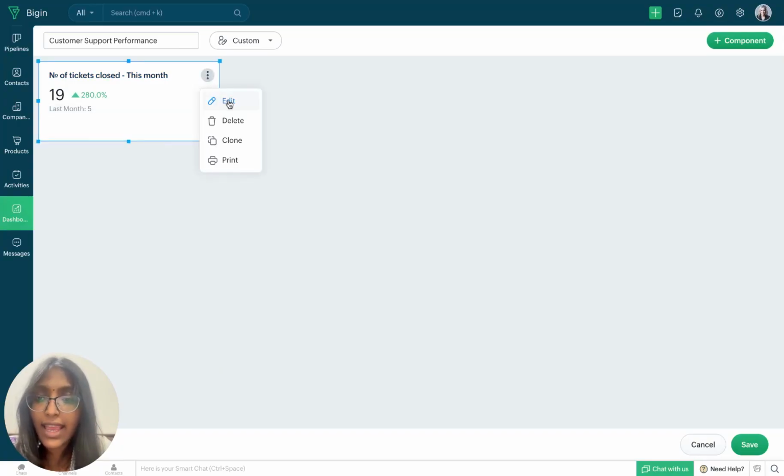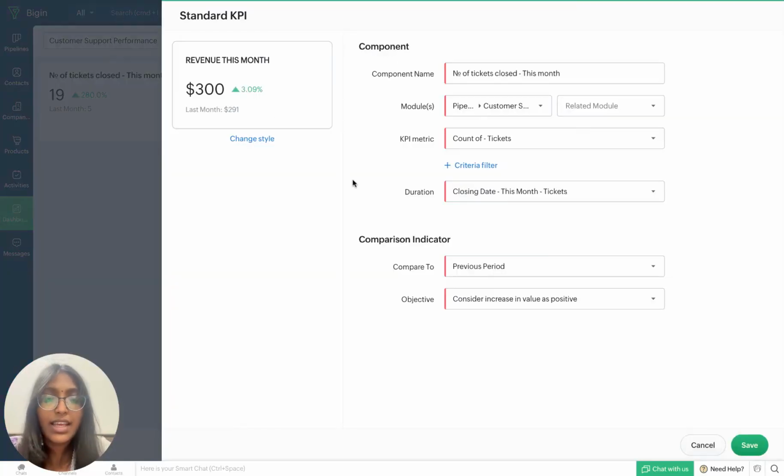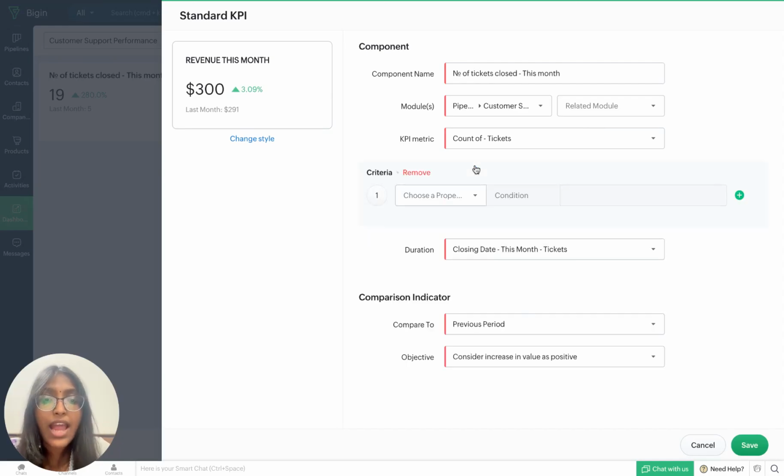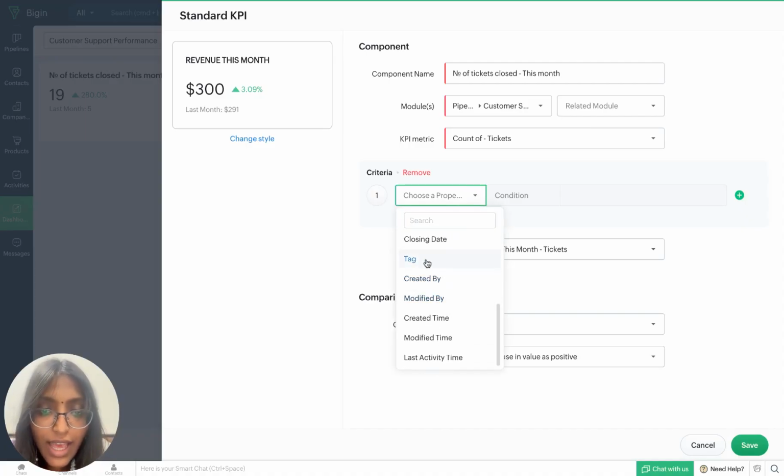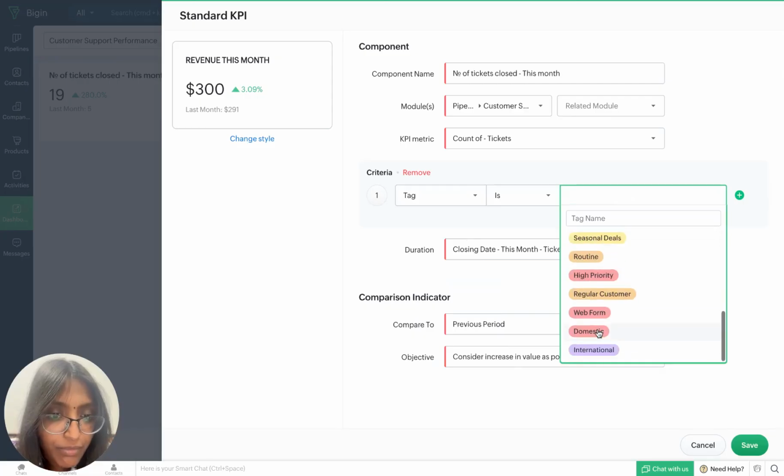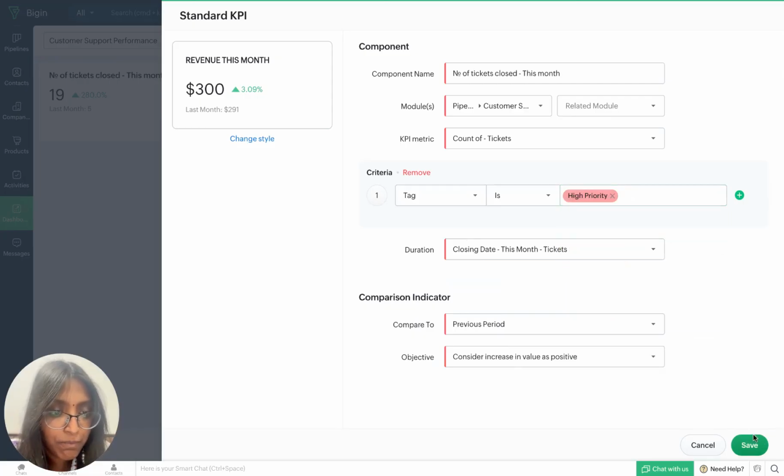You can easily edit this KPI. Let's say that instead of counting all the tickets that were closed in the previous month, I only want to count the number of tickets that were closed and were considered as high priority. In order to do so, I am just adding a criteria filter that the tag should be high priority, which means that instead of counting all the tickets, Bigin is only going to count the tickets which have the high priority tag and were closed this month.